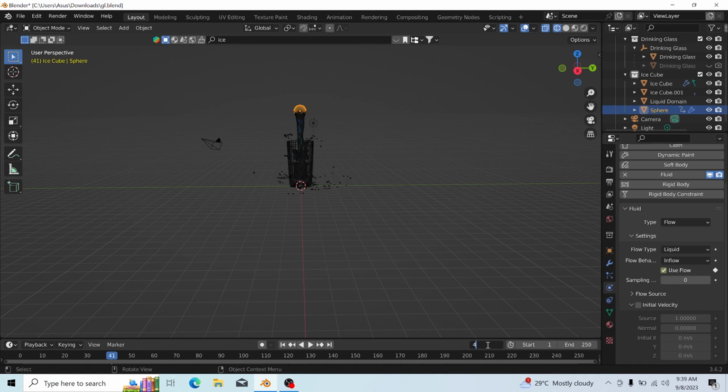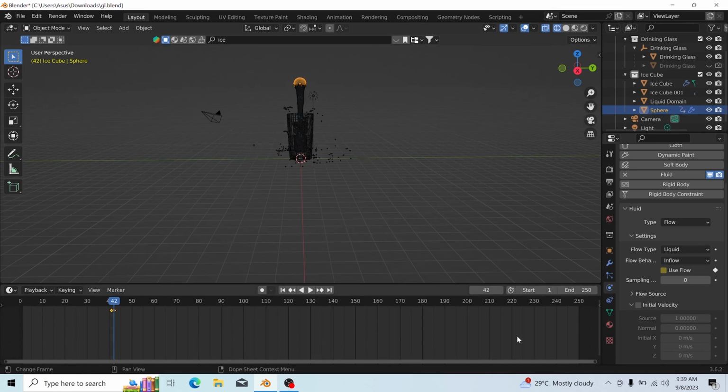You press 42. You unmark the use flow and you put another keyframe. So the instruction that you give your Blender application, this is the effect here. These are orange logo. So let's see it again. Let's see if the instruction we gave worked.